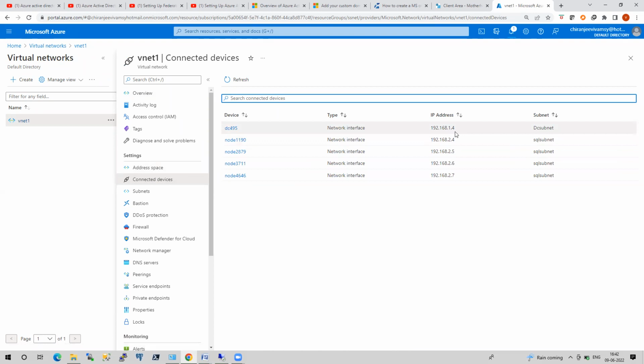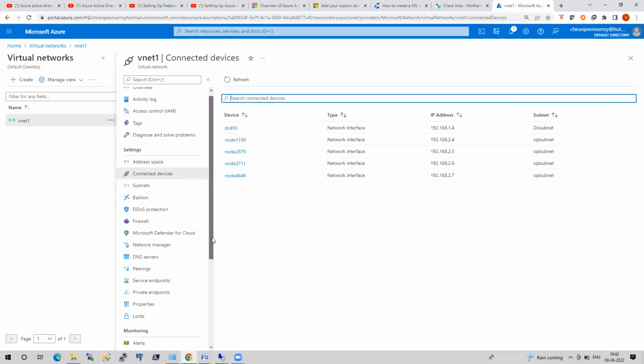If you see the IP addresses of these machines, the domain controller is 4. And see this, I have created the domain controller in one subnet, and my SQL machines in another subnet. That is fine. But as of now, we are dealing with the concept of the load balancer. And I forgot to mention one point, guys.